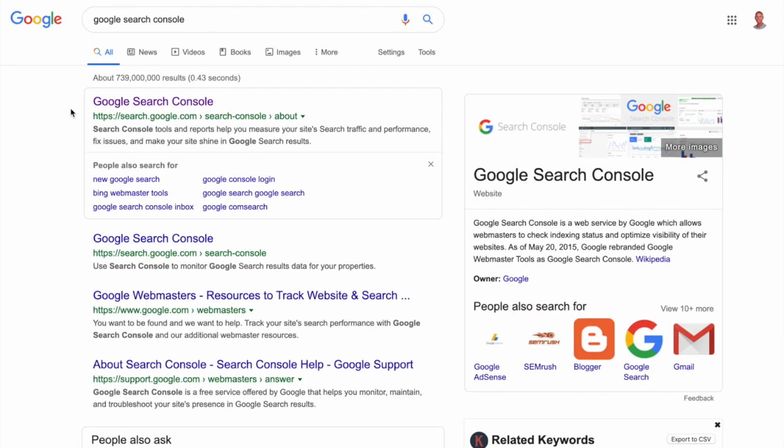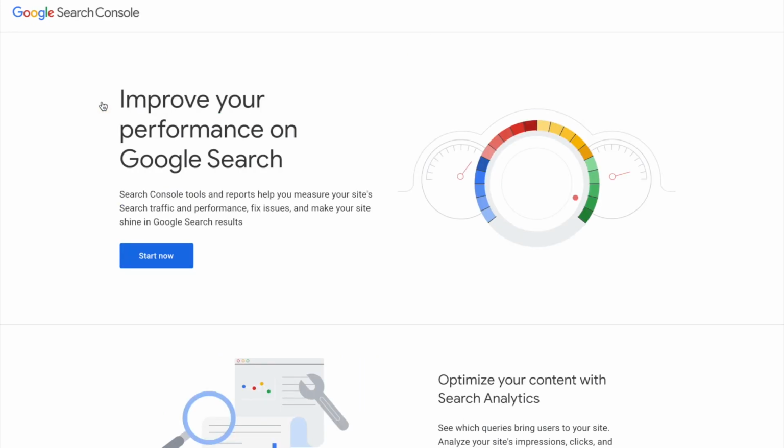So to begin, I just want you to go to Google and do a simple Google search for Google Search Console. Click on the very first result right here, and this is going to bring you to the Google Search Console homepage. Improve your performance on Google search. That's the whole point of this.